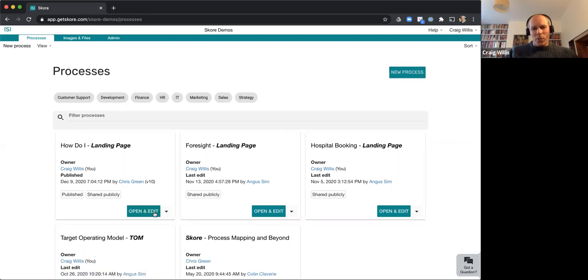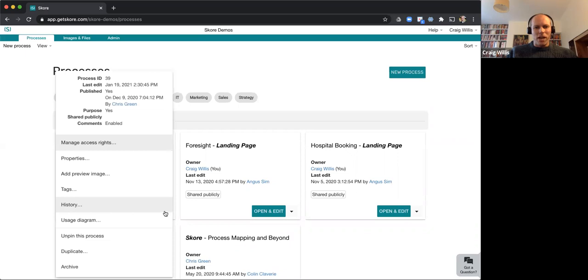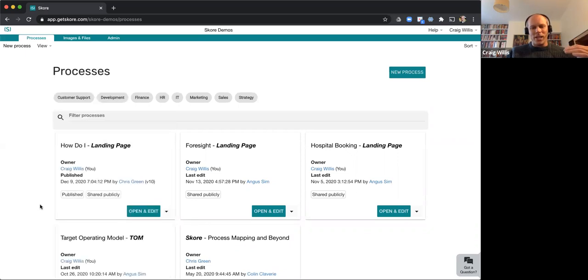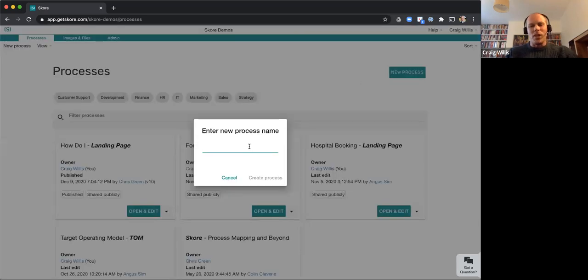Now, next to the open and edit button, there's a little drop down which gives you what we call more actions. And again, I'll talk about that in a second. But the reason I bring this up is a lot of people don't realize that button's there and what's available in it. So I'm going to start from the beginning and I click new process. And when we start a new process, the most simple information you need to put in is the name of the process. So I'm just going to call this the weekly drop-in session process.